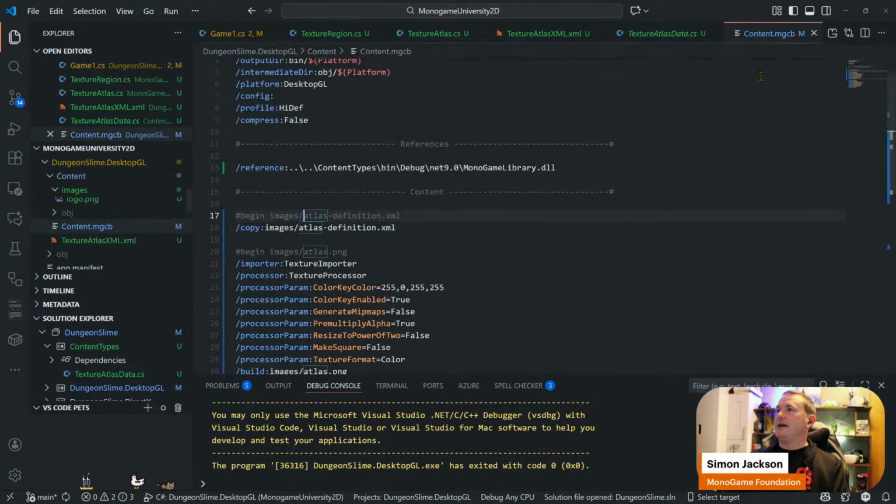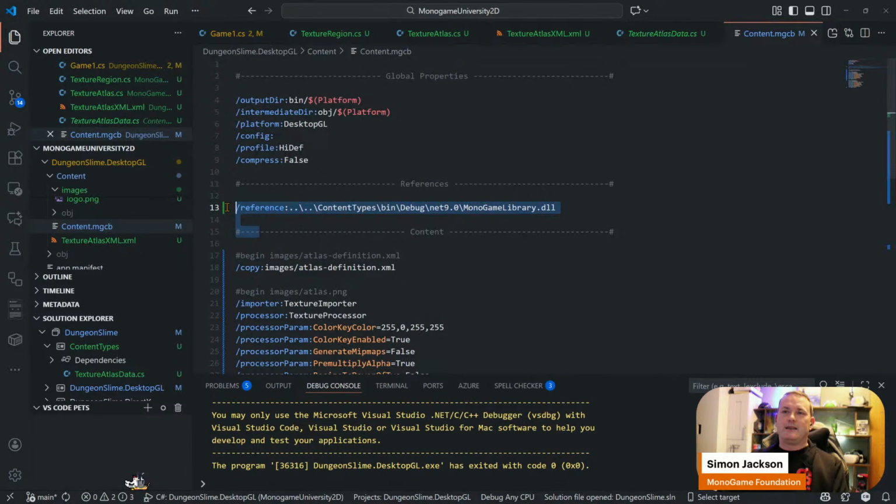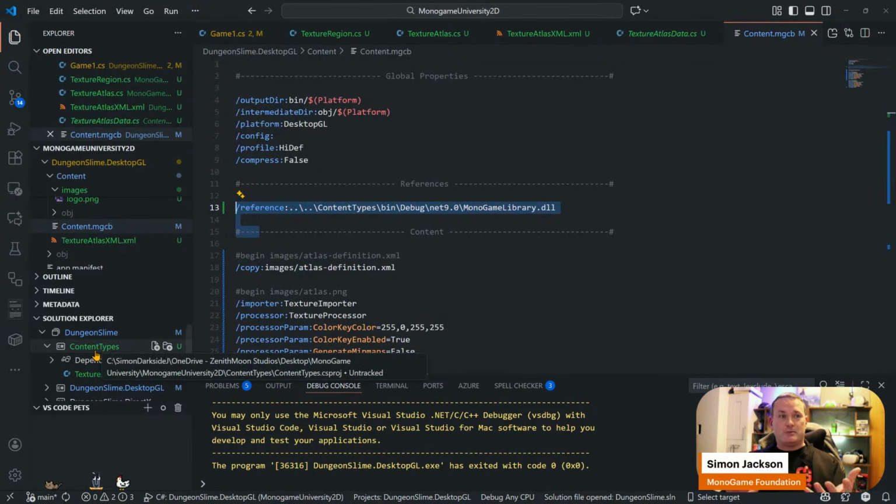So then now back in the content project, the first thing we need to do is add the reference. So we build this types library. So this is the data we're going to use.